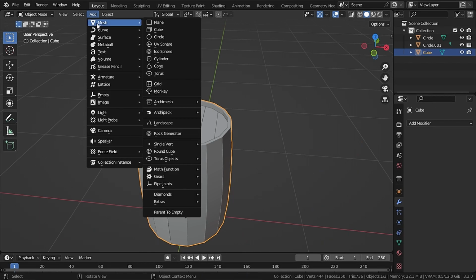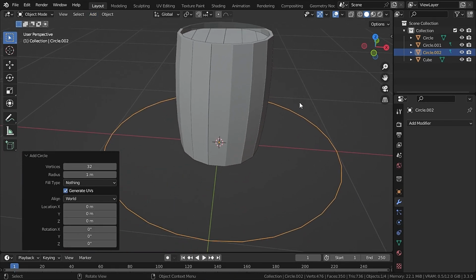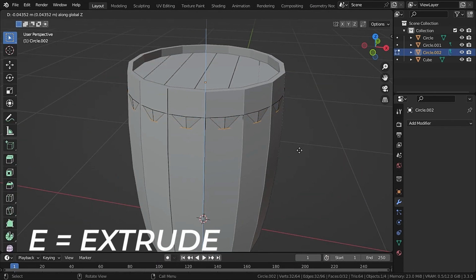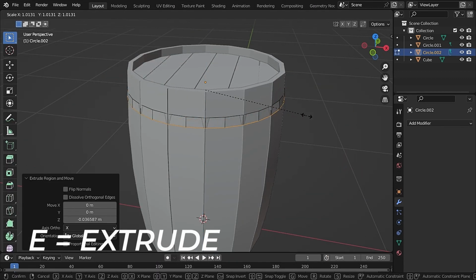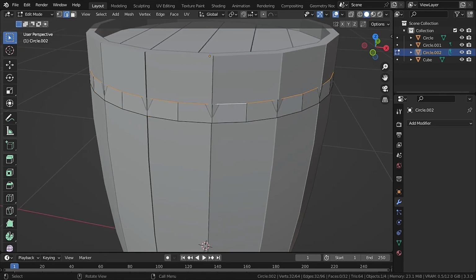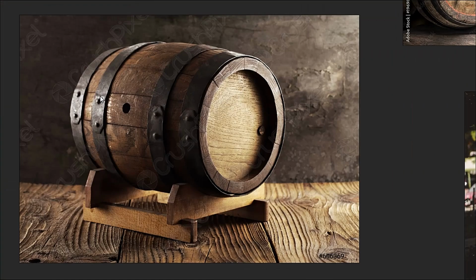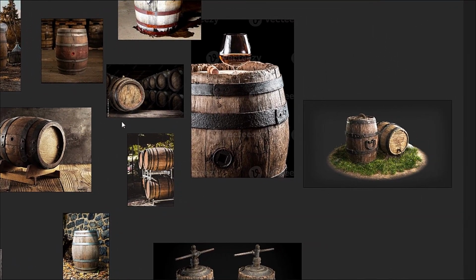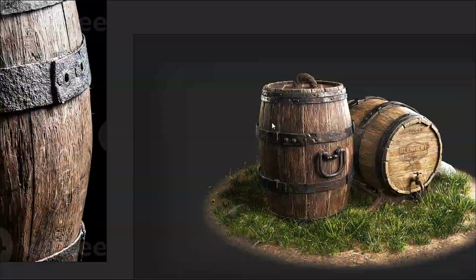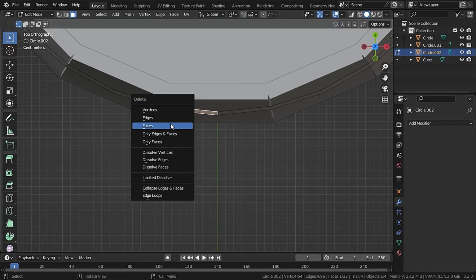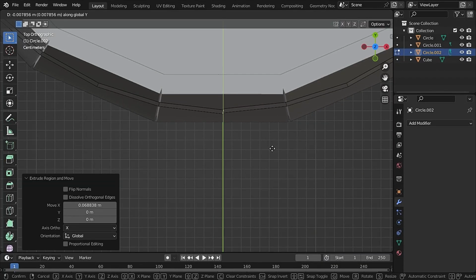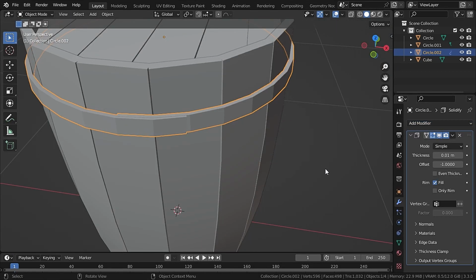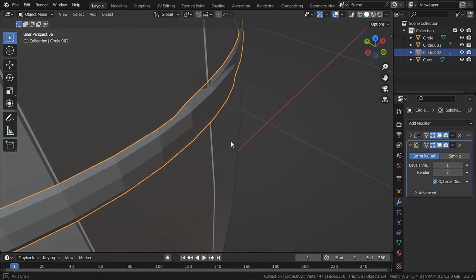Now add in a circle again, and this time it will be the steel rings around the stave which keep them together. So in edit mode, just extrude it on the Z axis and scale it according to the size of the barrel. Now in the reference photos, as you can see, the rings are overlapping each other and they are joined by some rivets. So delete a face and then extrude it again so that it overlaps other faces.